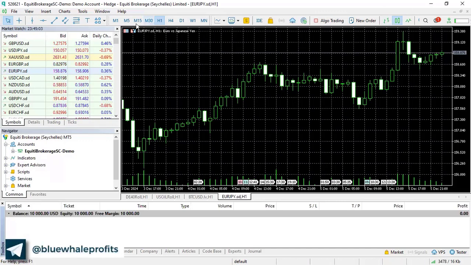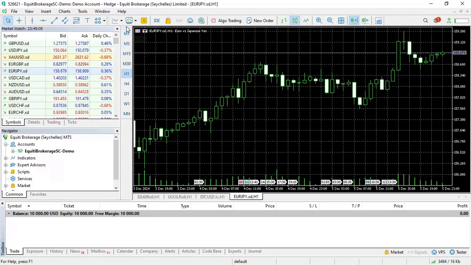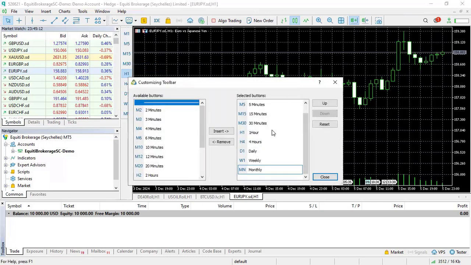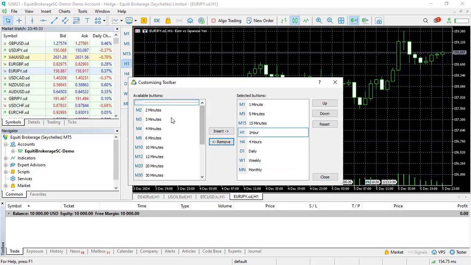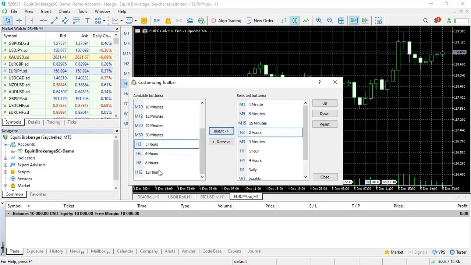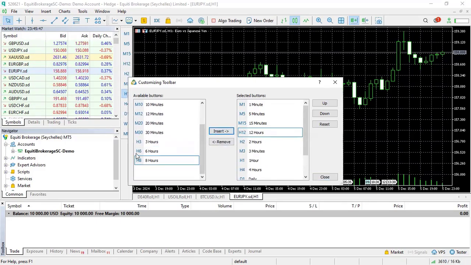So first of all, I put my time and then place it here. Then I will eliminate what I don't want to see in it. You can see that for MT4, the time frames are very few, but for MT5, the time frames are plenty. You can choose as many time frames as you want. So I don't need 30 minutes. I like using 3 minutes, 2 hours. I use 12 hours. And I think that's all for now. These are the only ones I use mostly.